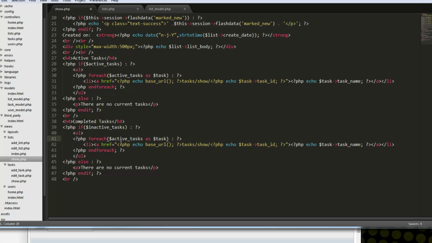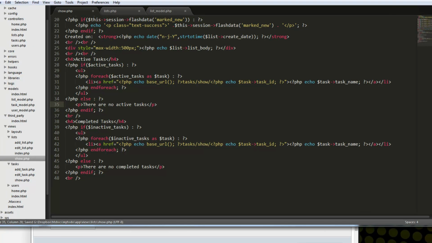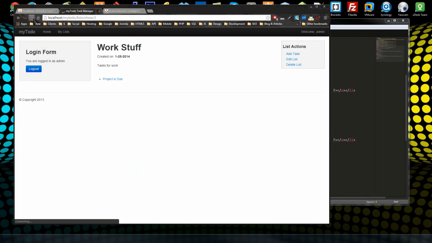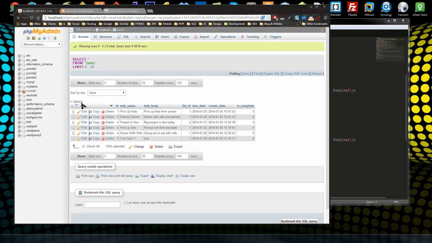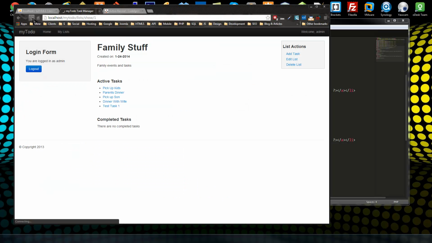Same thing right here. And then down here I'm going to say there are no completed tasks, and here we'll say there are no active tasks. Okay, so let's see, let's reload. Alright, so let's actually go to the other list, which has a bunch of tasks, and let's set one of these. We'll say pick up sun. We'll change this to 1, which means it's complete, and then if we reload, that's under the completed tasks.